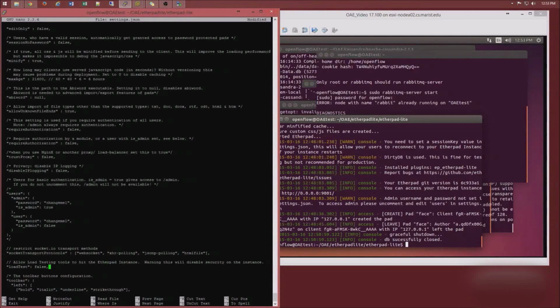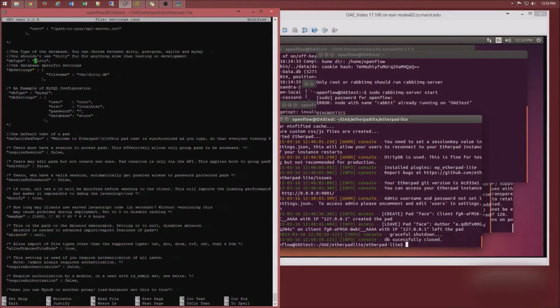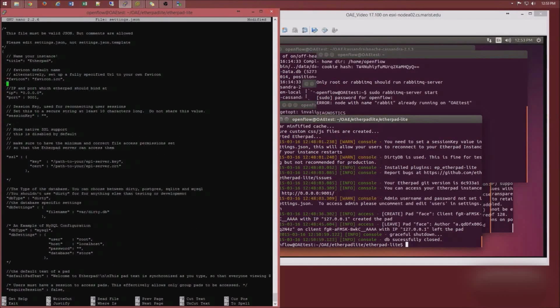And then the default pad text, it also recommends changing, unless it's default right now: "Welcome to Etherpad Lite, yada yada yada." But if you want to change that to something else, you can do that. It's up to you. I'm just going to leave it at default for now. So, alright, in order to use the OAE toolbar, you're going to need to change one more thing in the settings.json file.